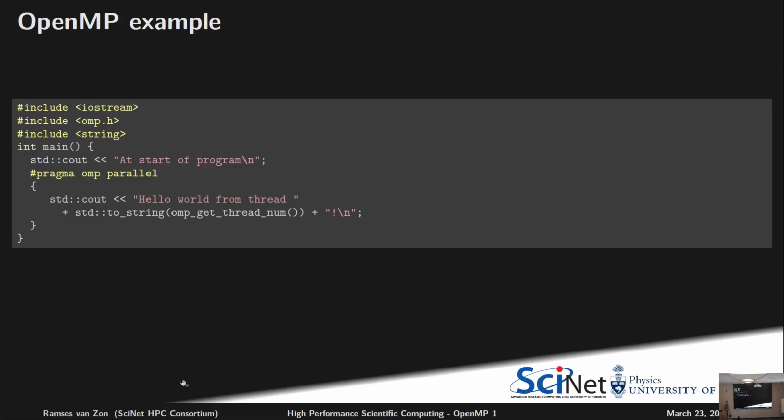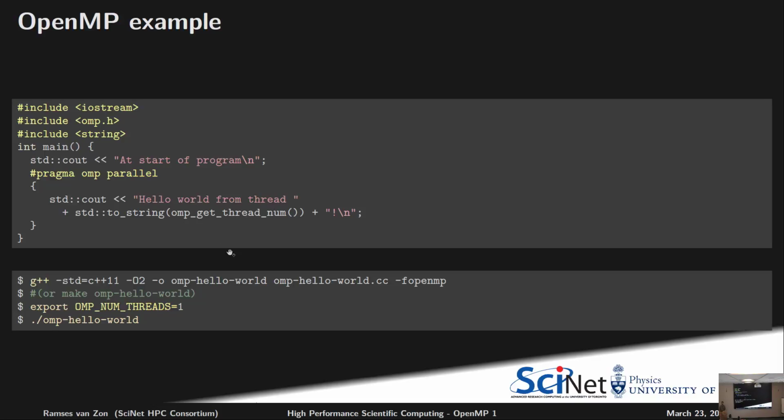So here's a very simple example of what this looks like. If you imagine that there was no pragma OMP parallel, this would just print out some things. It will print something at the start of the program. It'll write out hello world from thread, and then there's some function call, and that's it. So if I compile this, I have to do my C++11 like we've always done in this course, and then here's the extra flag -fopenmp to make sure that it recognizes this pragma.